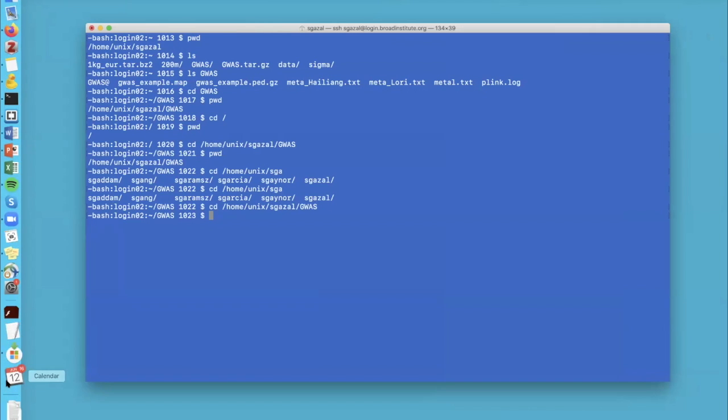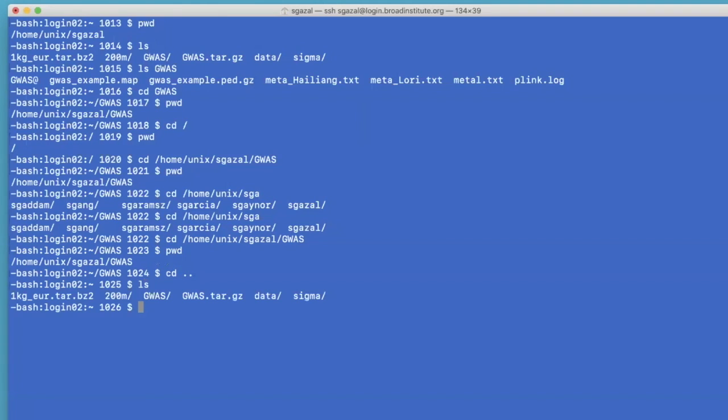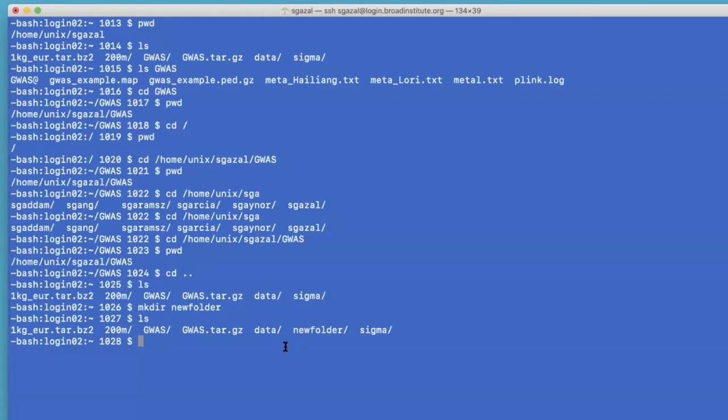So now I'm going to quickly illustrate how to create files, directories, and edit files on the terminal. So here I am in the GWAS directory. So I just want to go back to my personal directory. And the first thing I want to do is to create a new folder. So I'm just going to use the mkdir function and the name of the new folder. Okay, and if I type ls, I can see that I have my new folder in my current directory.